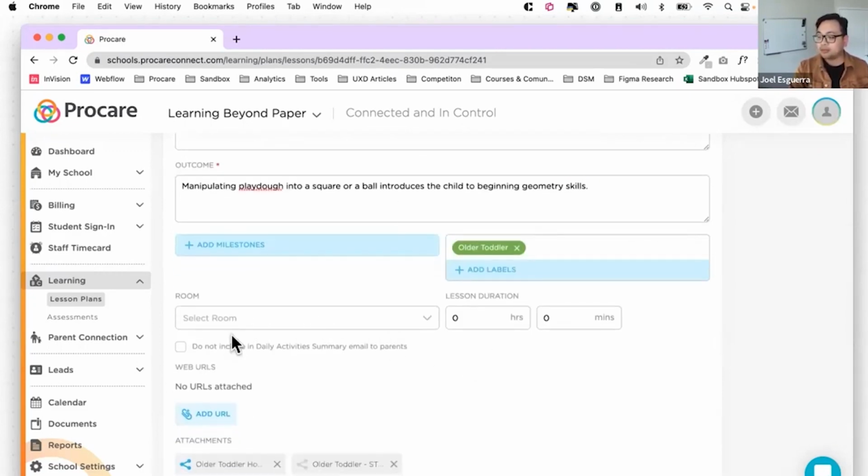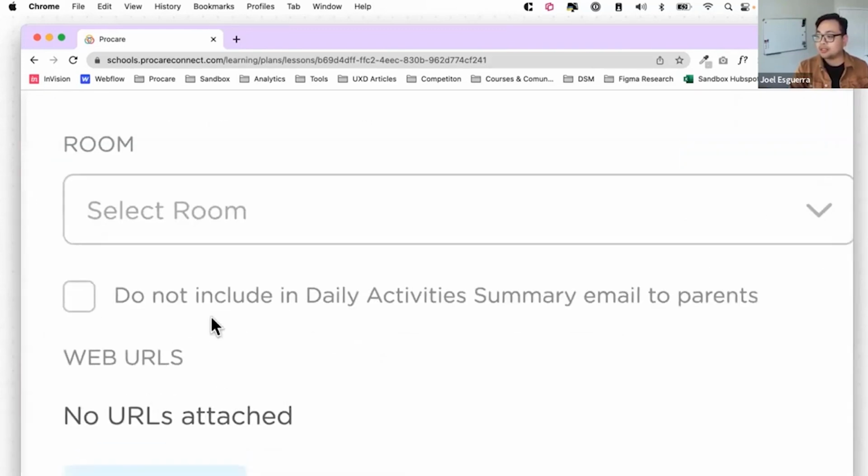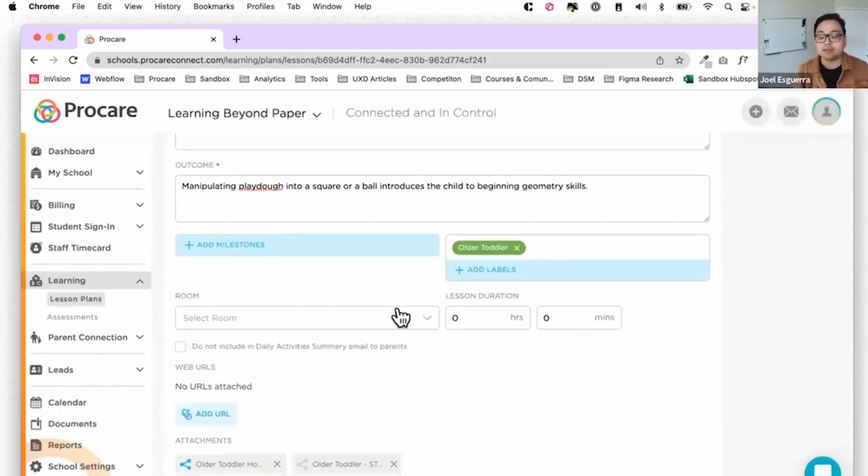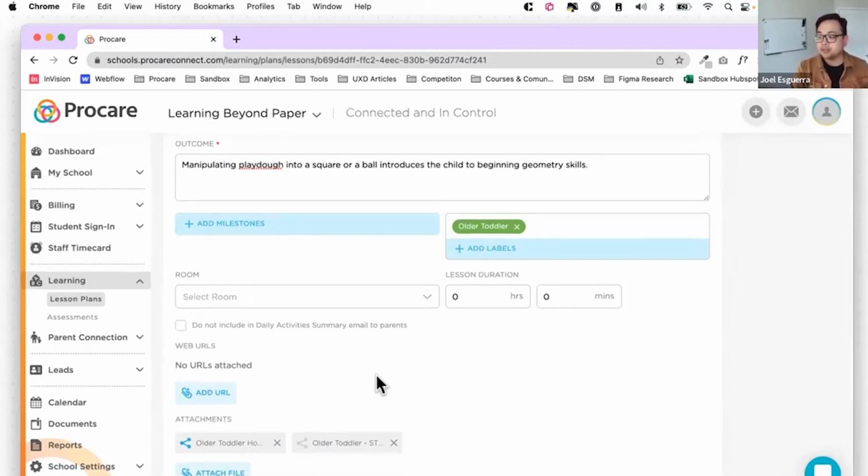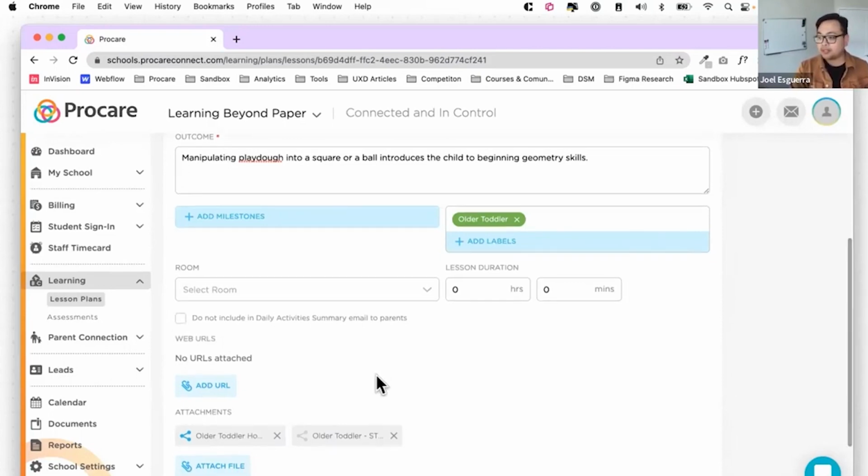Another thing that's important here that we want to look at is this section called "do not include in daily activity summary." So if by any chance you don't want your parents to be seeing any of these lessons in their email, you could go into the lesson that you don't want to share and check this section, and this will not be shared with parents. You can keep it internal, but by default it is currently off, meaning that it will be shared with the parents if the teacher does that.